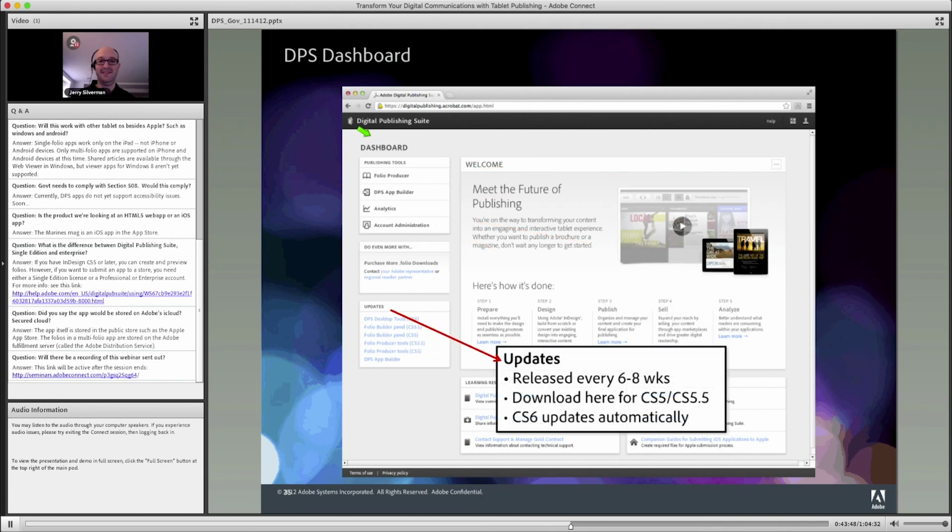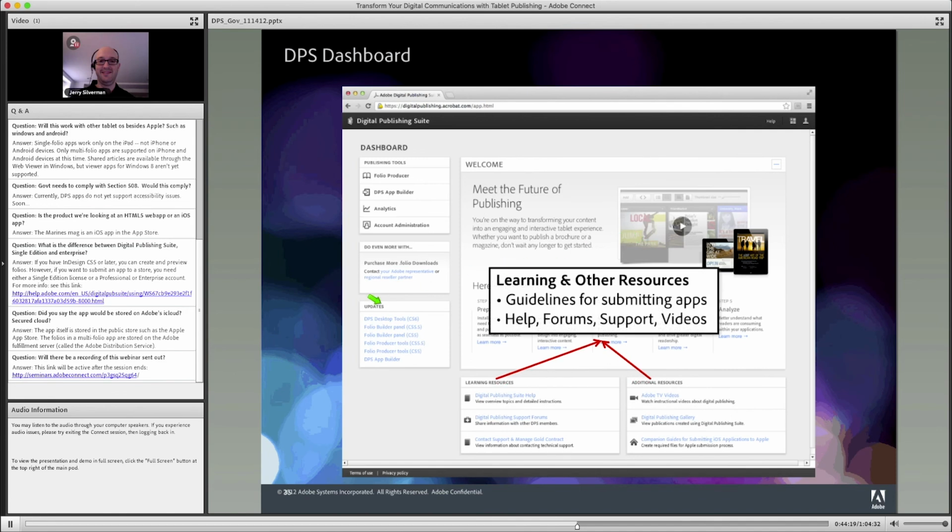There are actually 4 things available from the DPS Dashboard. Number 1 is the Folio Producer, where all of our folios are going to be assembled and edited. The DPS App Builder, which will allow us to build our app. It'll allow us to see the analytics coming off of the folios that we've created. And it will allow us to manage our users via account administration, so to add new users who can work with the Folio Producer or work with the App Builder or work with InDesign. So we would set up our account administration options there.